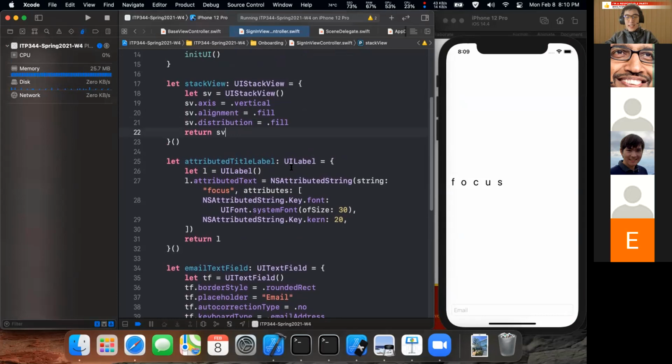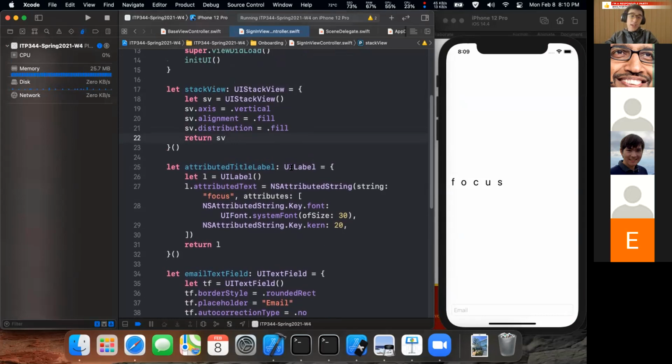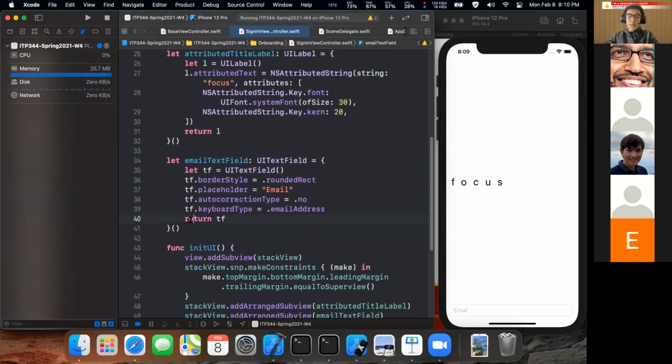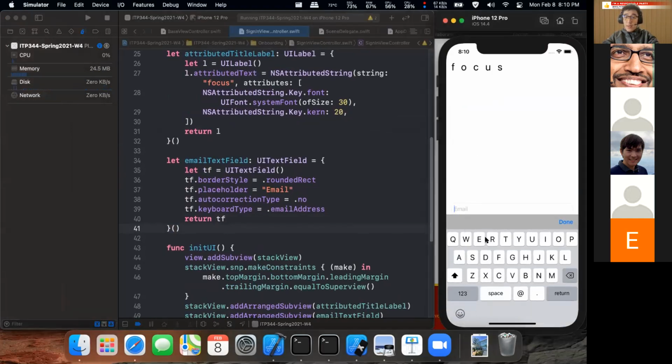All right, so we did that. So we had our email text field. Actually, I meant to show you this. Remember how we set the autocorrection type and keyboard type? You can see this keyboard is an email keyboard. It has the @ sign here and the dot here, so it's very convenient for typing in emails, right? And we also get no autocorrect, which is very good.